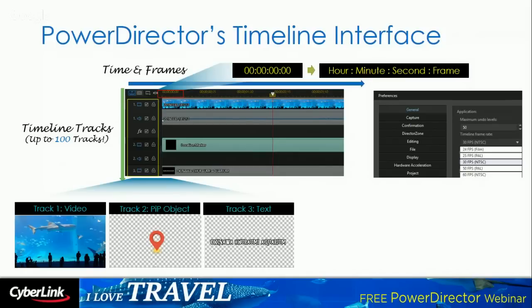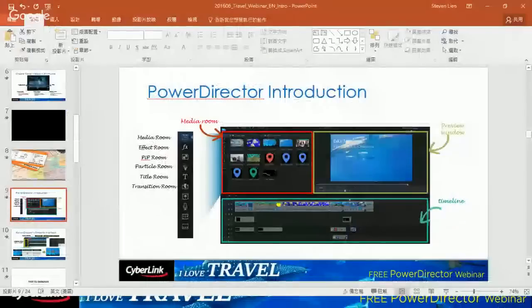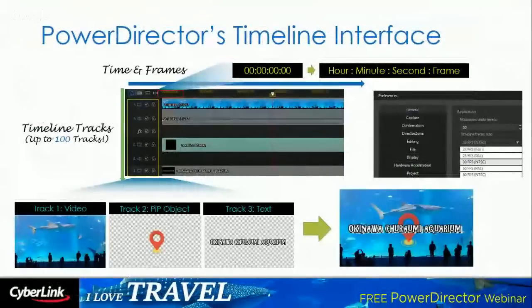For example, in track number 1, we've got the video as a background, in track number 2, there is a PIP object, and in track number 3, there is a text. So you can get a video like this, with the PIP object overlaid on the background video, while the text is overlaid on both the PIP object and the background video. So this is what the timeline is all about. Now let's launch PowerDirector to see how to use the timeline.